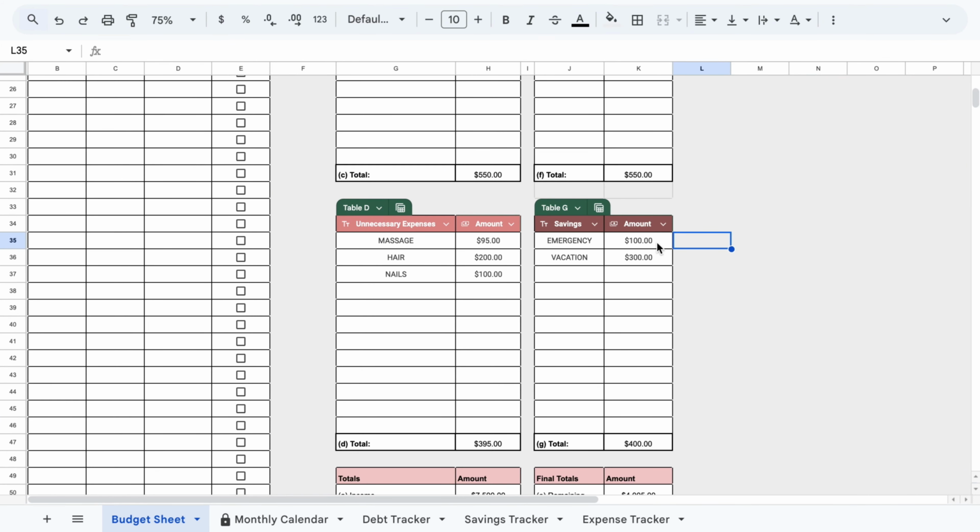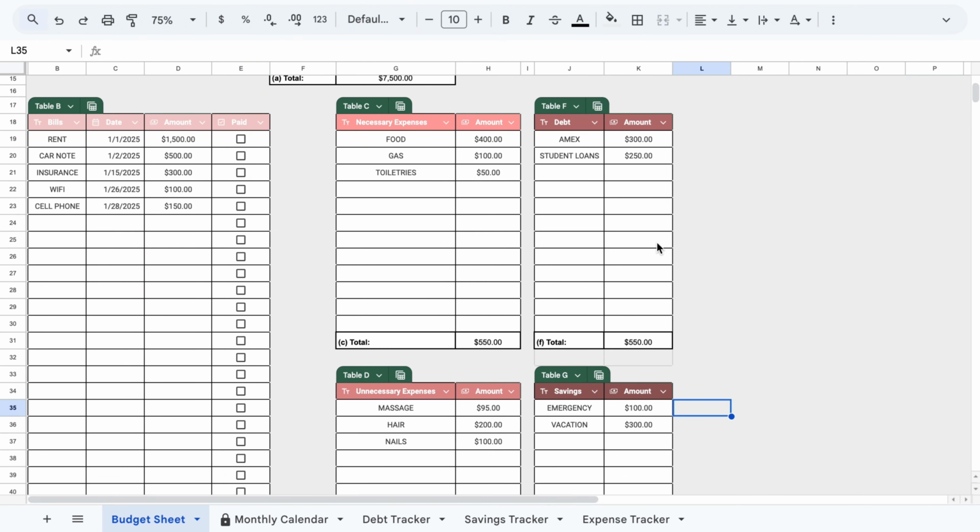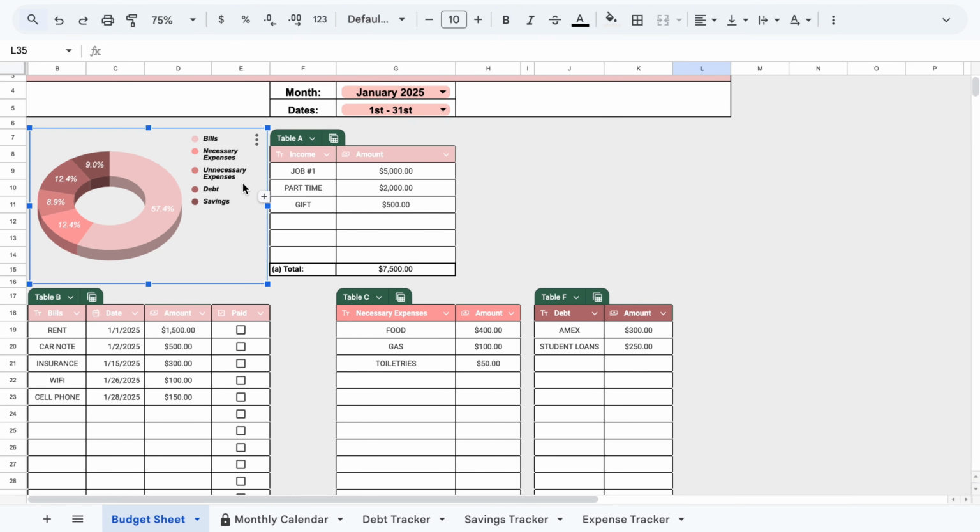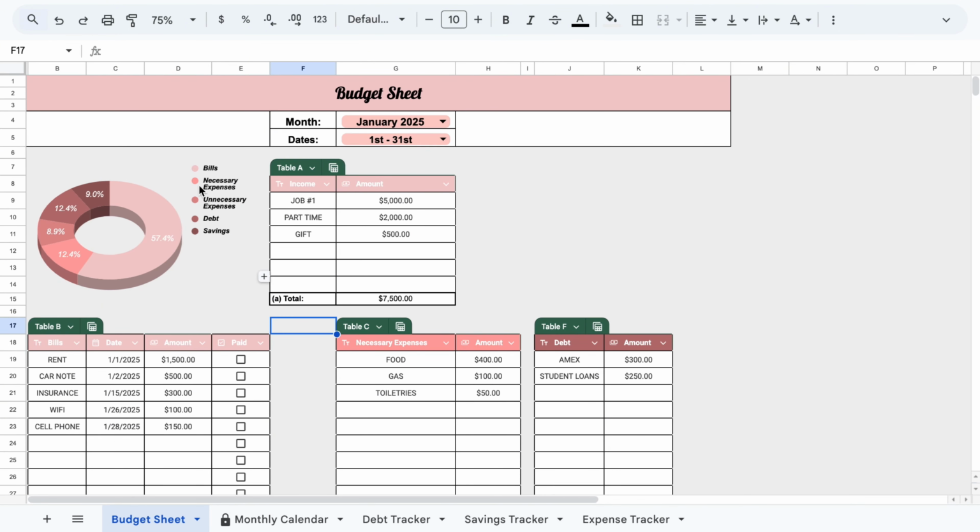All right, so now that we have all of our charts filled out, I will start up here. As you can see, we have a cutout pie chart, and it shows each area, the percentage, how much money is going into each category. So for our bills here, about 57.4% of our income from this box is going towards bills, and so forth.